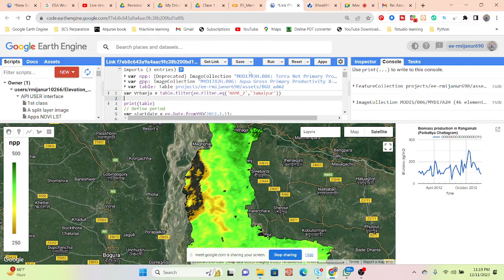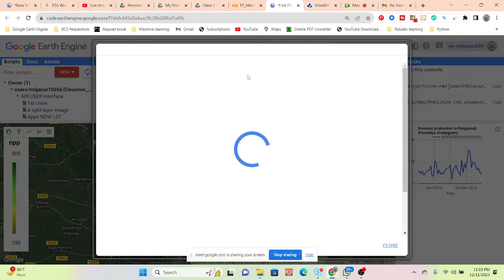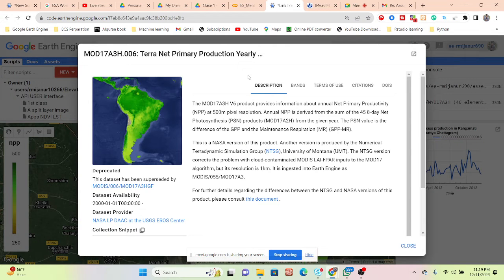So here we can easily get the NPP from the MODIS dataset. Mainly the MODIS product provides information about the annual net primary productivity at 500 meter pixel resolution.